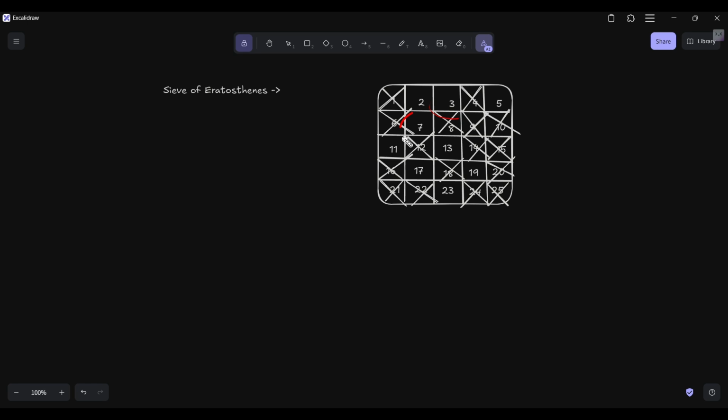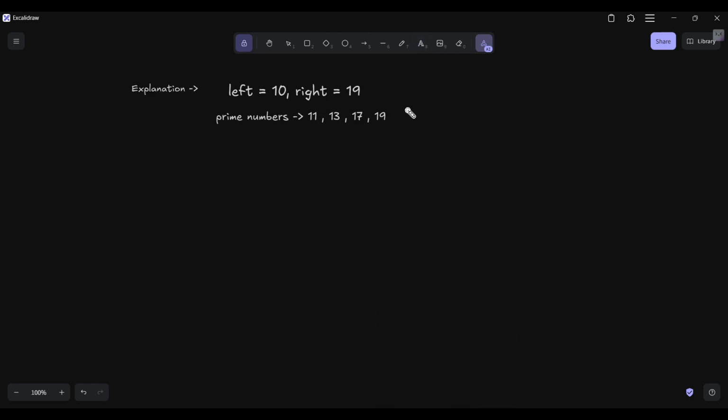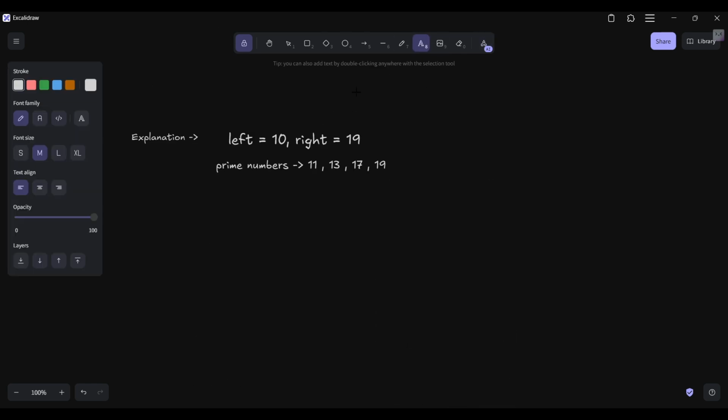So this is the method we are going to use to form a prime numbers array, and it will do so in much less time. So you got the idea of how the Sieve of Eratosthenes works. Now let's take the example, and I will tell you how we are going to do it.